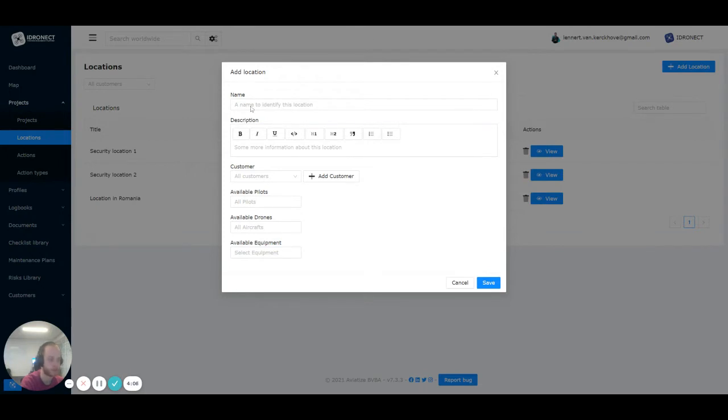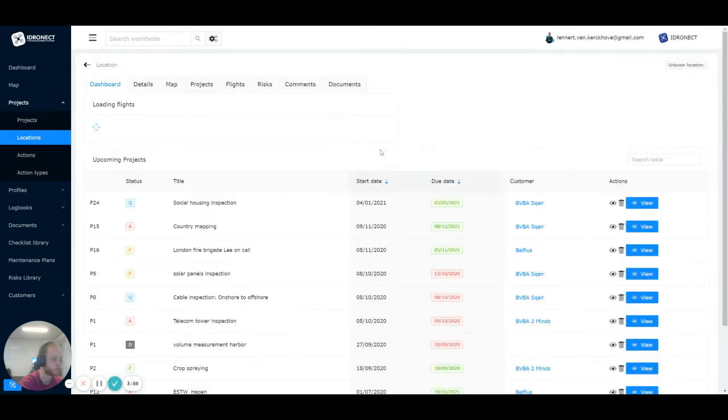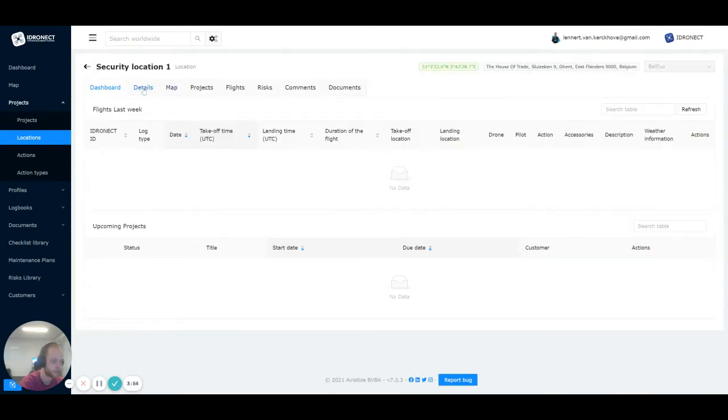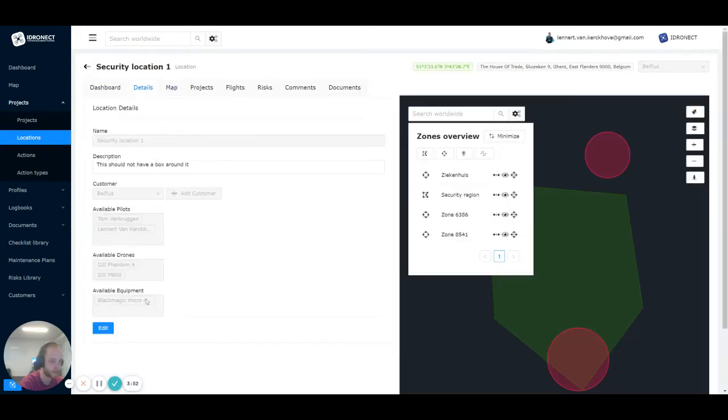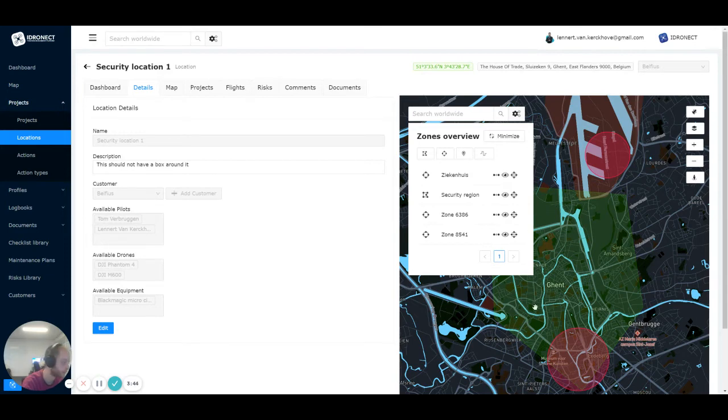You can of course still edit this later on in the detail, but it's good to have it correct the first time. So if we go deeper into, let's say, security location 1, you can see that right here in my details, there's a Black Magic camera, 2 drones, and 2 pilots that are available for this location. And here on the right, you can see the specific zones for this location.